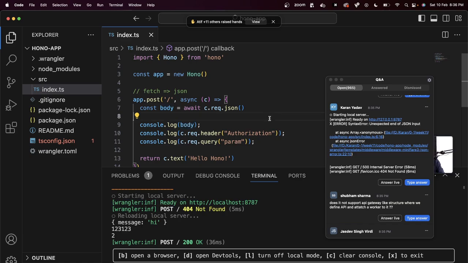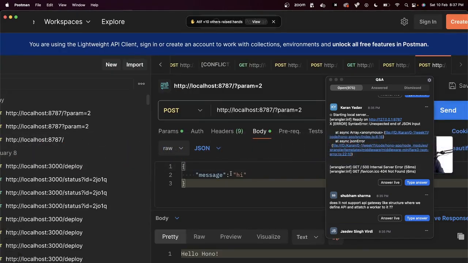Unexpected end of JSON input. You are not sending the right body, sir. When you are in Postman and you're sending body, you either don't have correct JSON here, you are either not passing in double quotes here, or you have not selected JSON here. So make sure you have selected JSON here. Make sure you have double quotes here.